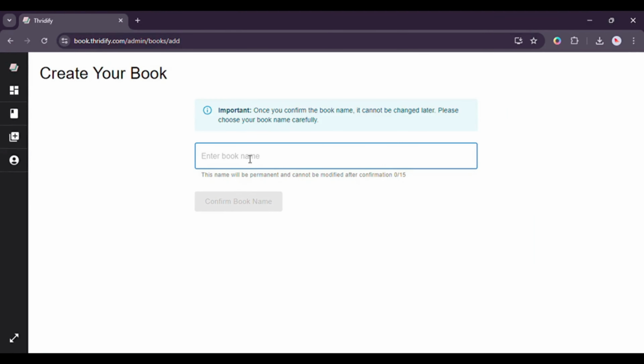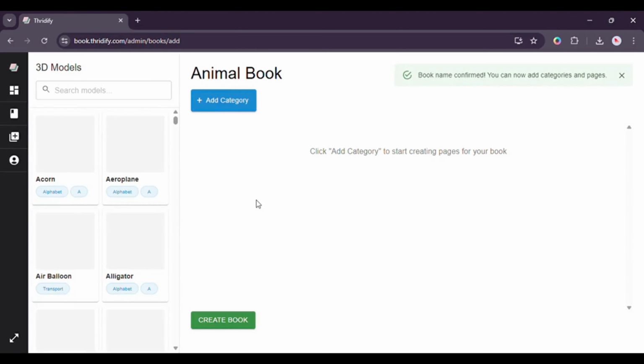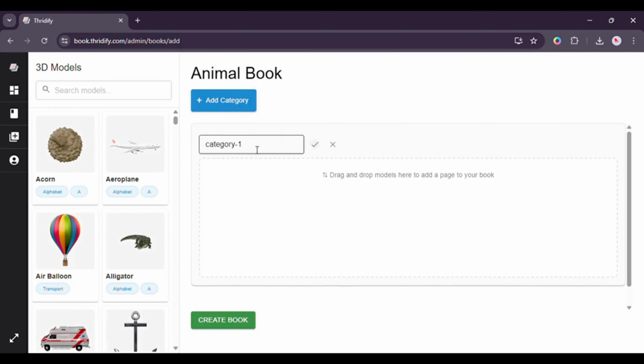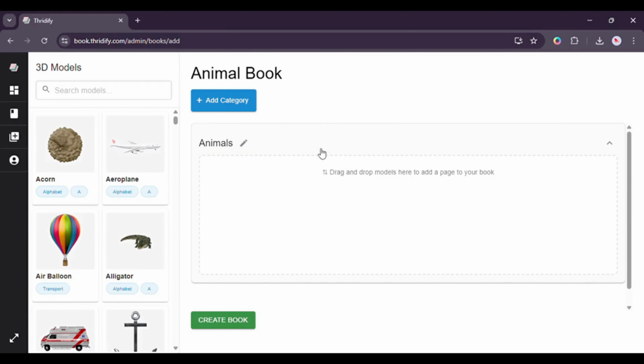Enter your book name. I'm naming mine Animal Book. Once done, simply click Confirm Book Name. Now let's organize our content. Click on Add Category. These are your sections or chapters. Tap the edit icon and name your category. I'll call this one Animals and confirm it by clicking the tick icon.